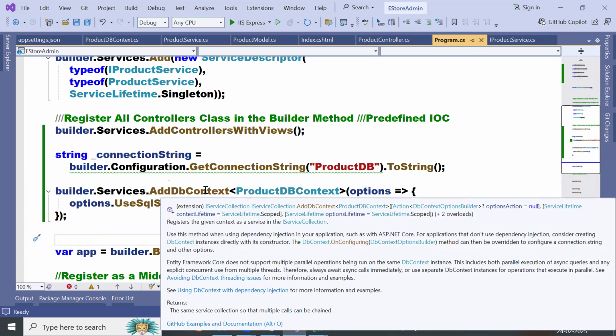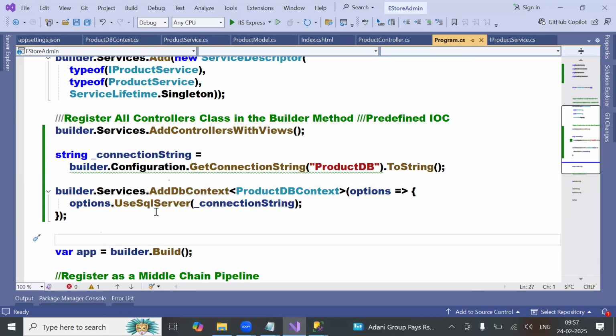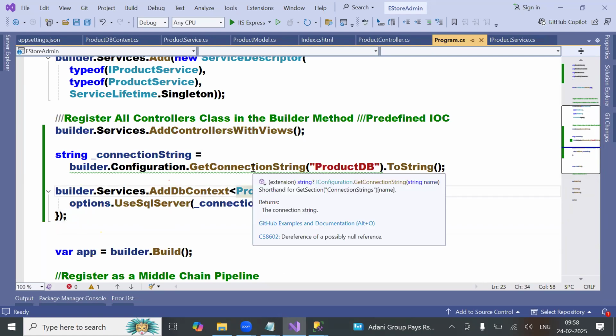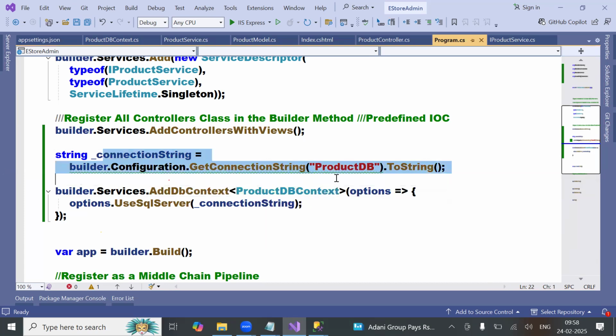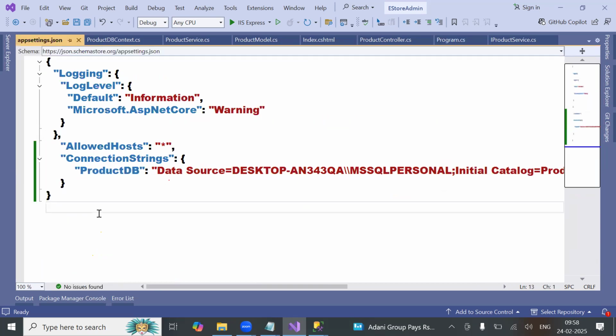Correct only, right? Products. Sir, the connection string dot JSON, sir. It's correct only. No, sir, appsettings.json, sir. What is the issue?